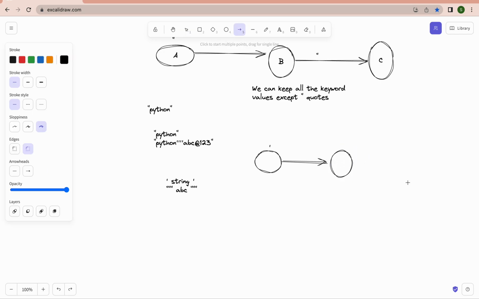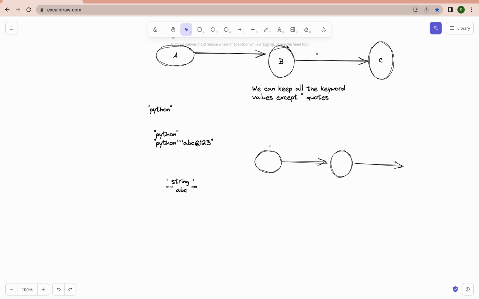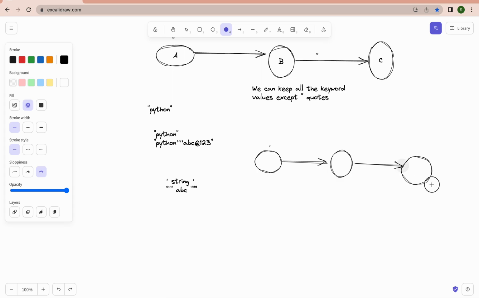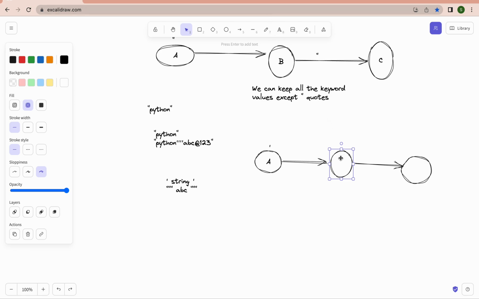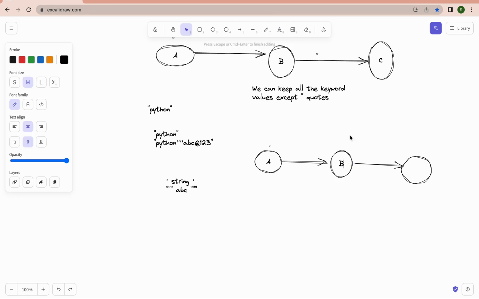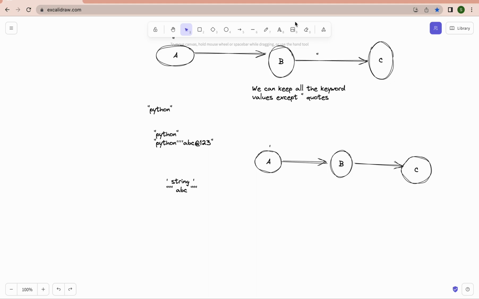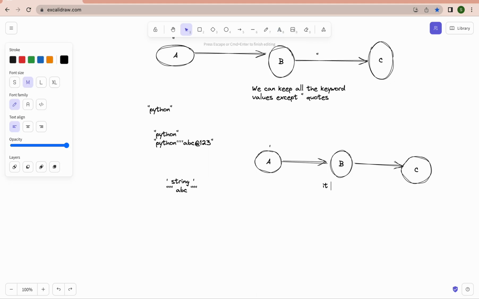Next one is called my C. Here this is called my ABC. Okay, this is called my A. This is called my B, state B. This is called my state C. Okay. So what is the B? B is, it will accept everything except the single quotes. Okay, for the same syntax we can get for the triple quotes.